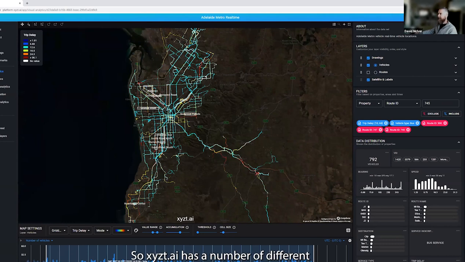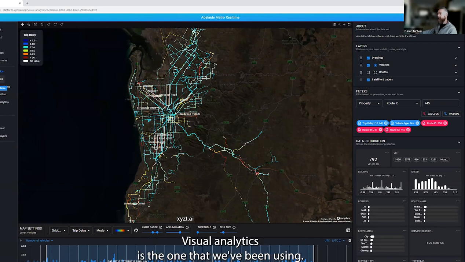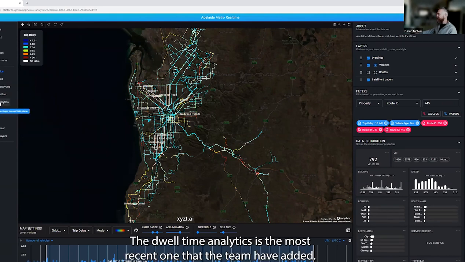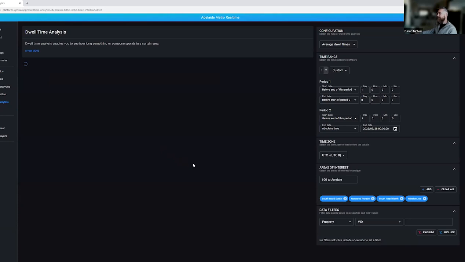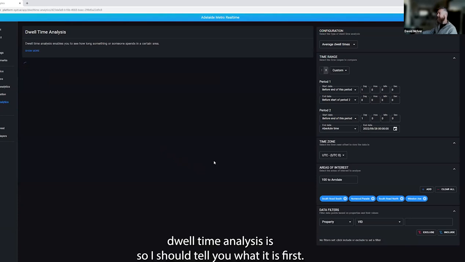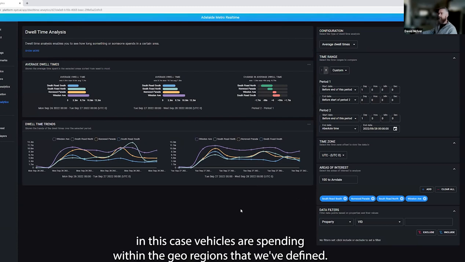So xyzt has a number of different analytics tools that you can see on the left of the screen. Visual analytics is the one that we've been using. The dwell time analytics is the most recent one that Bart and the team have added. What I've done is I've configured this dwell time analysis. Dwell time analysis is, so I should tell you what it is first. That's the amount of time that vehicles, in this case, are spending within the geo-regions that we've defined.